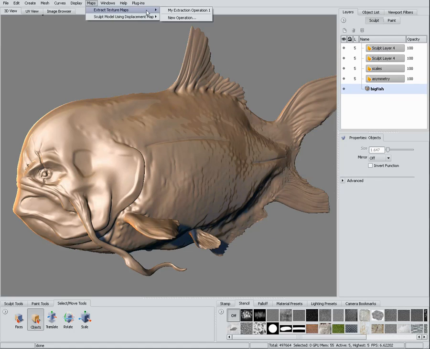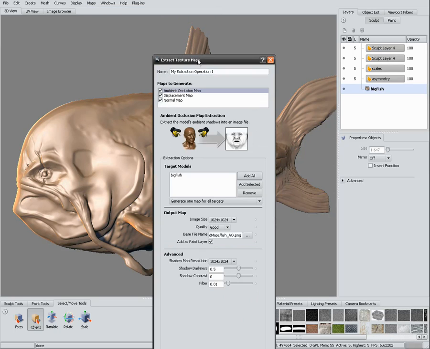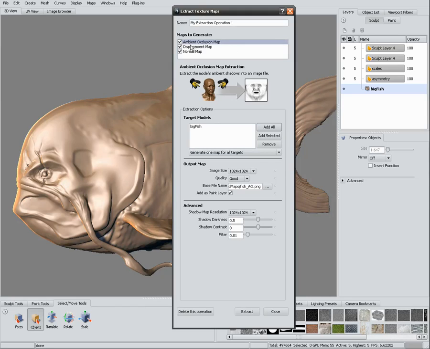Just go to the extraction operation, and as you see here, I already highlighted all the images that I want to take out. So I want to take the ambient occlusion, and the target model here is my lowest. For example, I'm taking 1024 for this particular example, and the quality is good. I can go further, but good is fine for my work. And I'm taking this one as PNG.